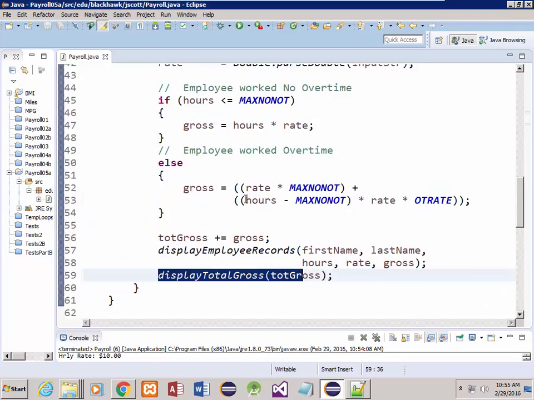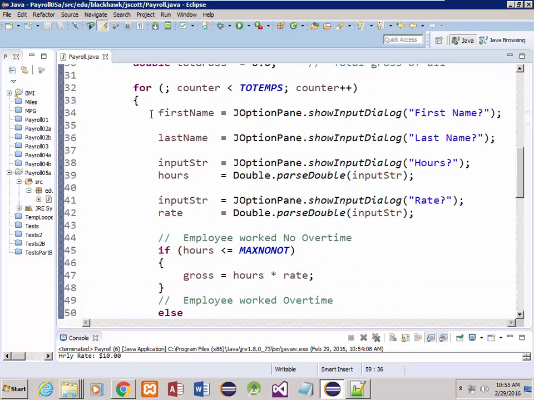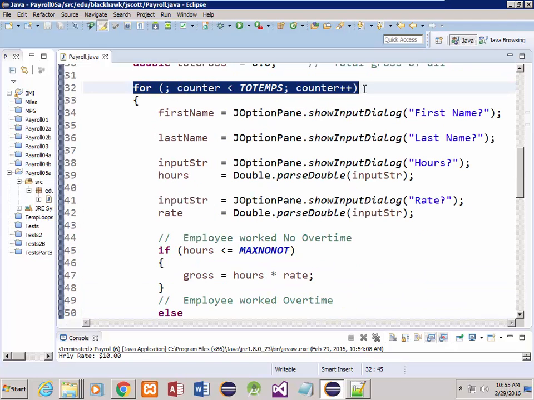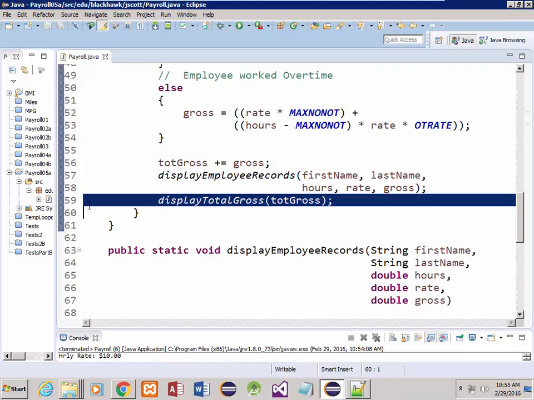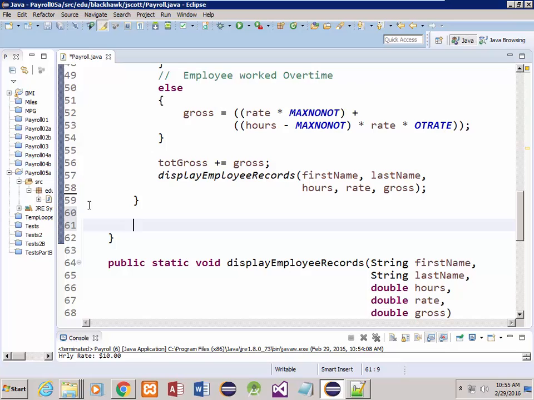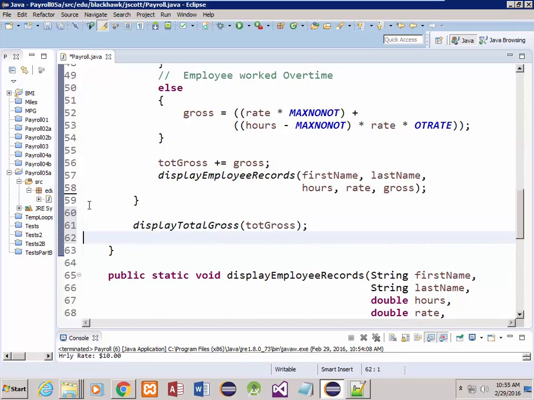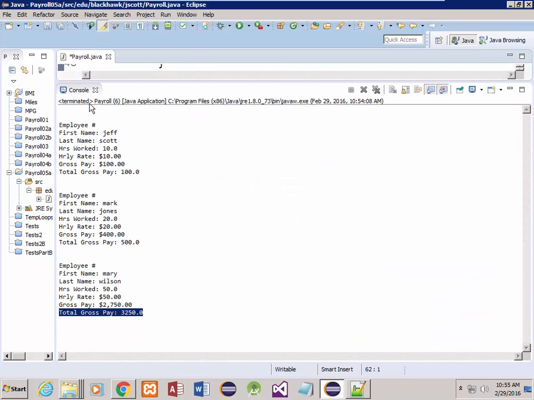In fact, when you look at this, this is good. I made a mistake. All right. There's the for loop. So we're doing this 3 times. Should we be displaying the total gross 3 times? I don't think so. So I should really take that line where we're displaying the total gross, and I should move it outside of the loop so it only displays once. Because what we had previously is it was displaying the total gross every time. 100, then 100 plus 400, which was 500, and then plus 2700. So you can see it works.